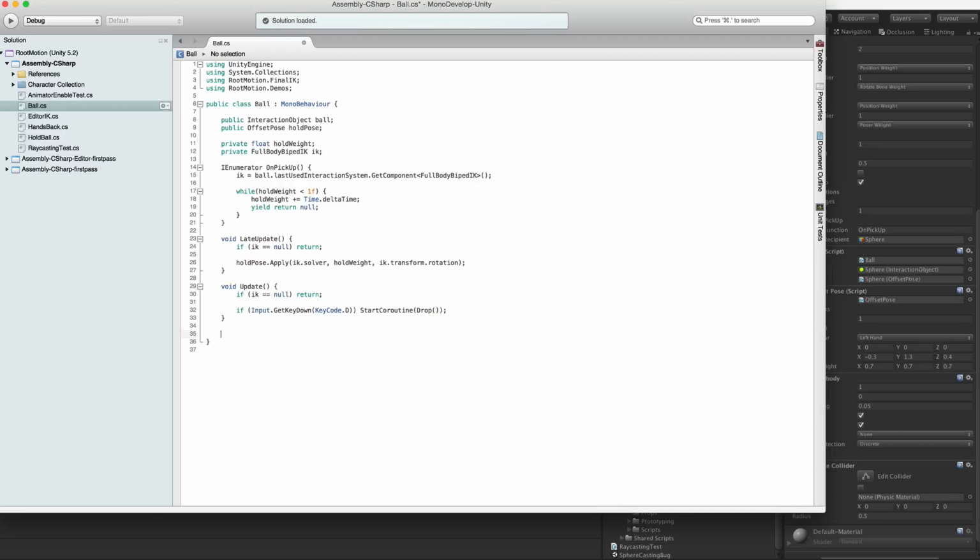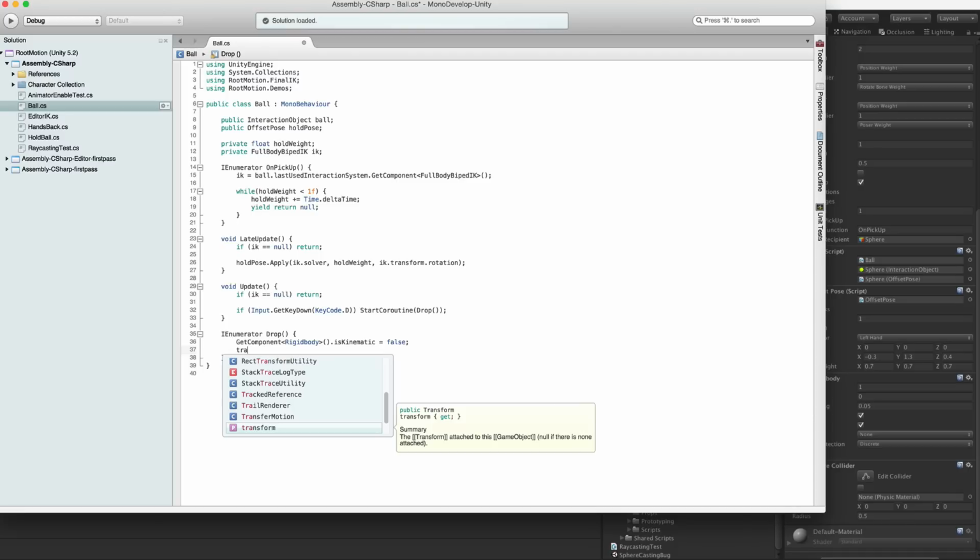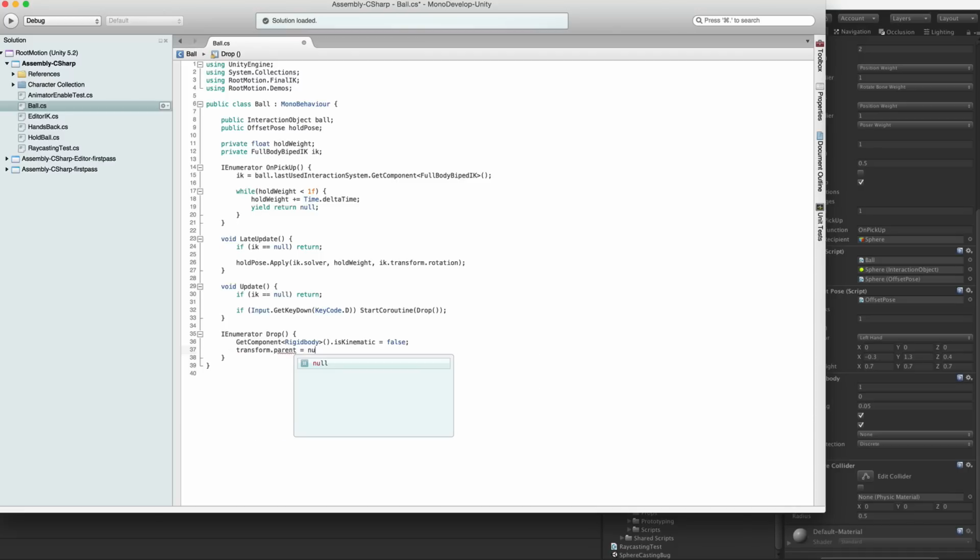Now we will define that procedure. It's gonna be a coroutine again. IEnumerator drop. So the first thing we need to do is make the rigid body non-kinematic. We also need to set the parent to null, and then we can go ahead and blend out the hold weight. Let's just do it a bit quicker.